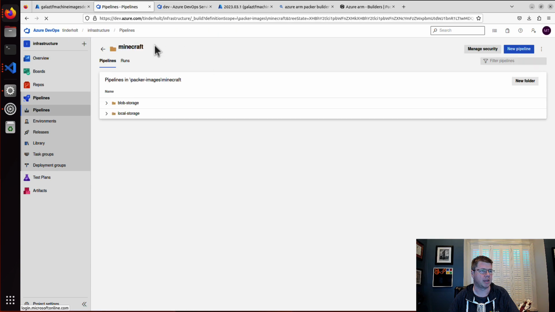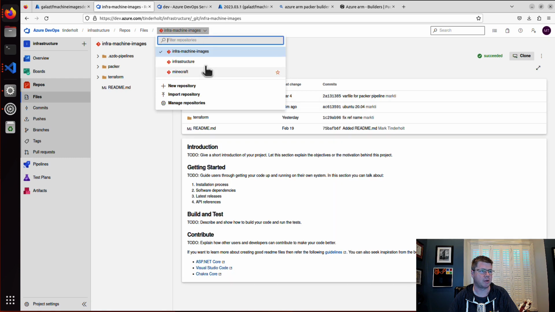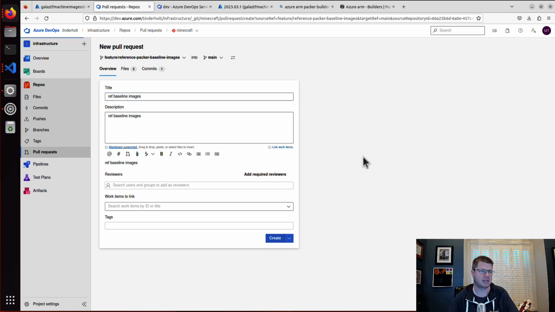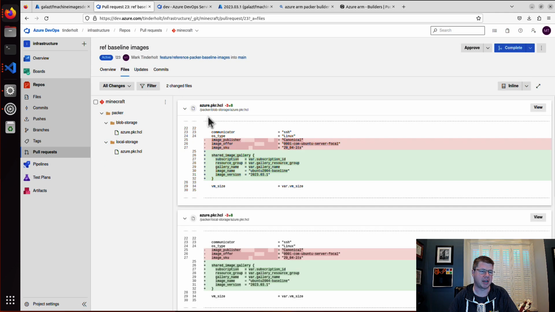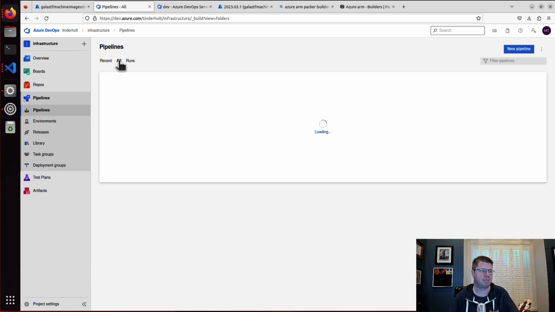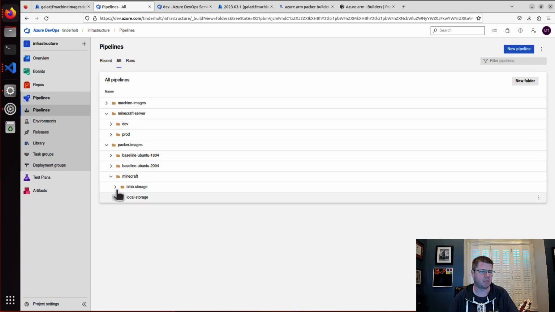So this is pipelines. I need to go to my repos, and I need to go to Minecraft, and I'm going to create a pull request. And this is literally the only change, replacing these marketplace image references with my baseline 2004 Ubuntu image. And we're going to be good with that. And right off the bat, my build pipeline for my Packer images should start building.